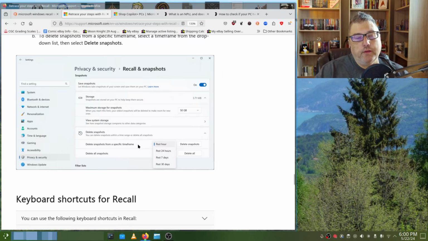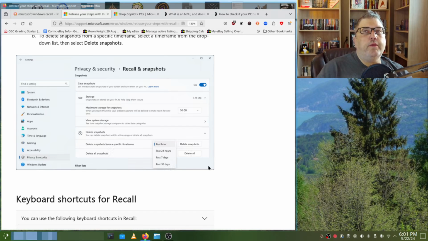You also have the ability here, it might be tiny and you can't read it, to delete snapshots from a specific time frame. Past hour, past 24 hours, past 7 days, past 30 days. So I don't know what happens if you go over 30 days. If there's a couple of days there, you can't delete. You also have an option to delete all snapshots. If you don't want the snapshots, I would prefer to just have the thing be disabled than to have to worry about going in and doing maintenance and deleting snapshots and the extra processing time that it will take to create the snapshots.